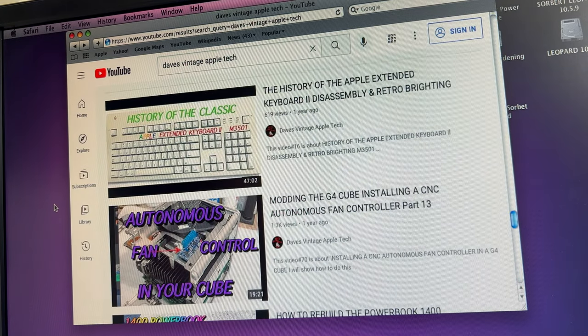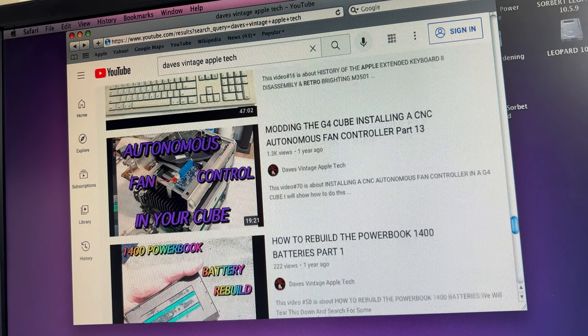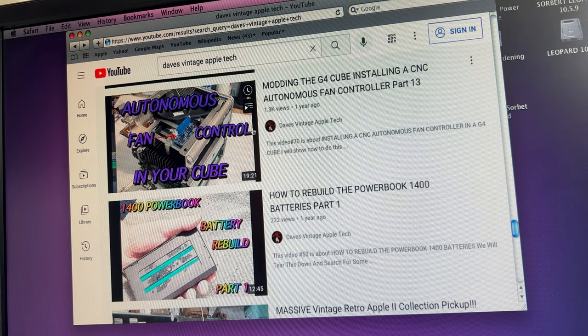I'm sure this would do just a little bit better if we had a little speedier internet, but you can see it scrolls pretty decently here.